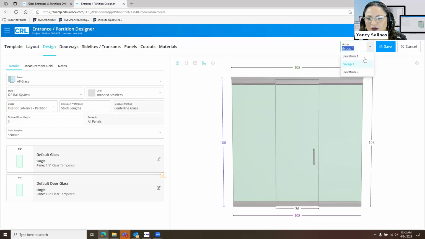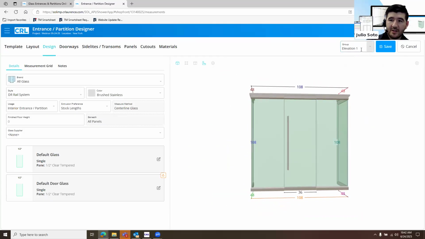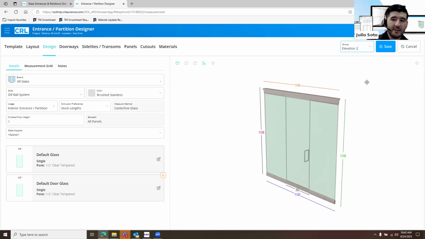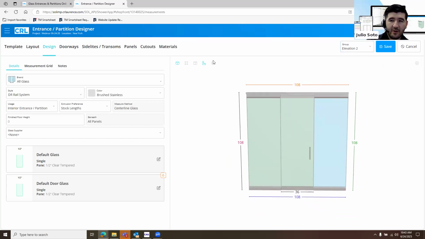So now it also gives you the ability to toggle back and forth. That's a good point. So now we still have our original elevation. We did elevation one, group one, and we have our elevation two that we just did. So now we have all of our openings pretty much set in place.